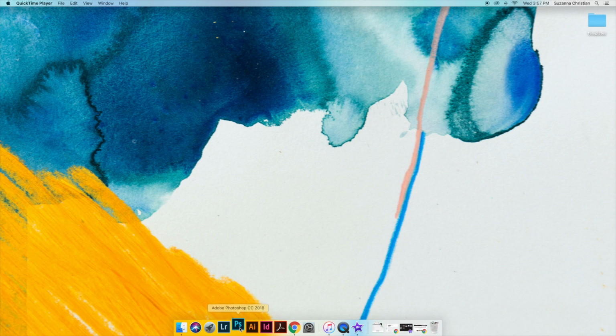So once you get to that point, you're going to open up Photoshop by clicking the icon on the dock at the bottom of the screen. It will bounce to let you know that it's opening. Sometimes it takes a little bit of time. You just have to be patient.